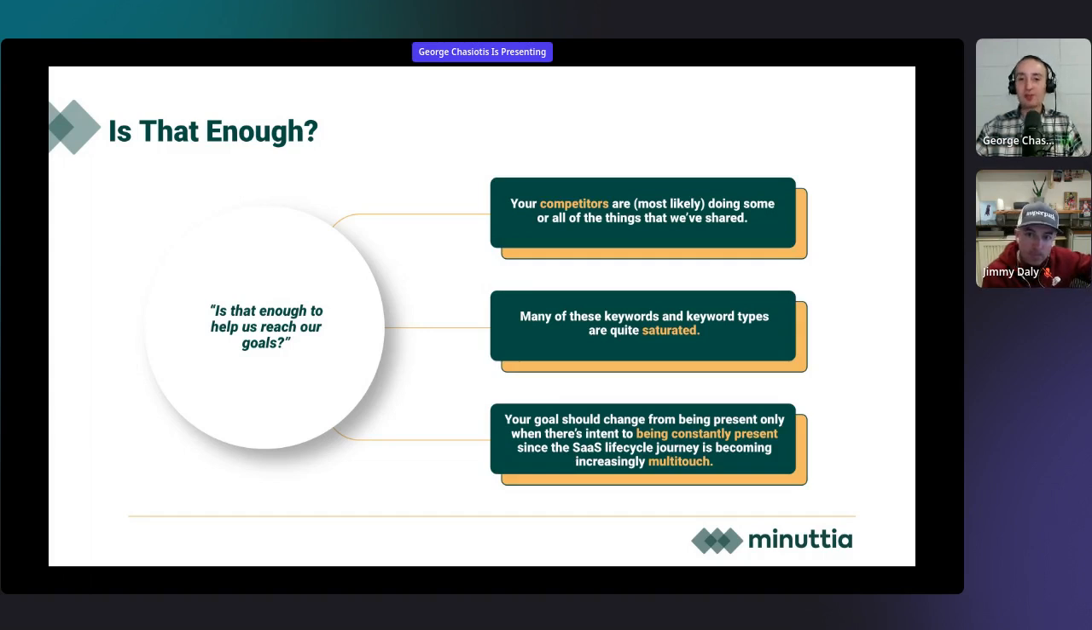Keep in mind that your competitors are most likely doing some or all of the things that we've shared and that you can dive deeper into by watching the webinar we did with ClearScope. Many of the keywords and keyword types, as we discussed earlier, that you will identify are quite saturated. And last but not least, your goal, which is a mindset shift, let's say, to change from "I want to be present only when there is intent" to "I just want to be present at all times," okay?